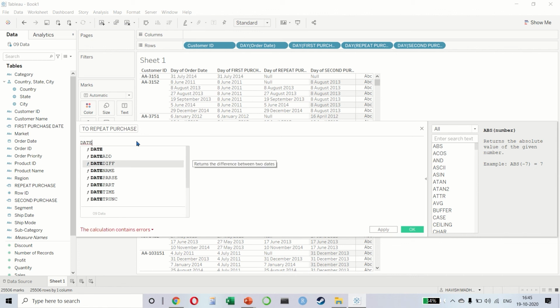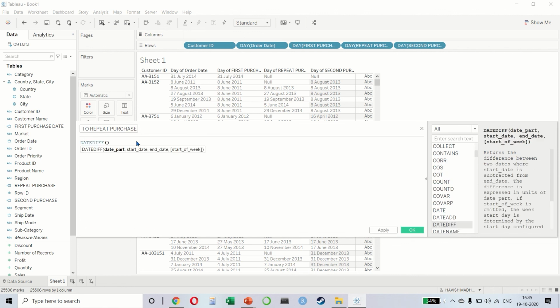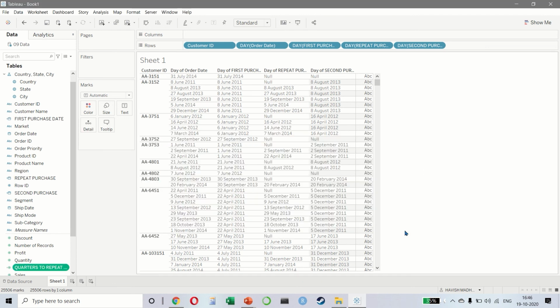date diff, which is the difference between two dates. The date part that we're looking at is the quarter. So I'm going to put this in quotes. And then we need the start date and the end date, which we already have with us. So we have the first purchase date and the second purchase date. Everything looks okay.